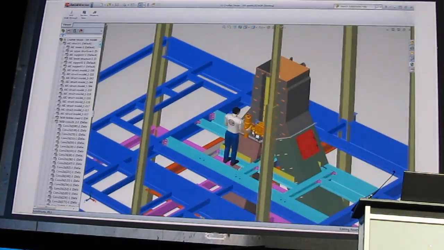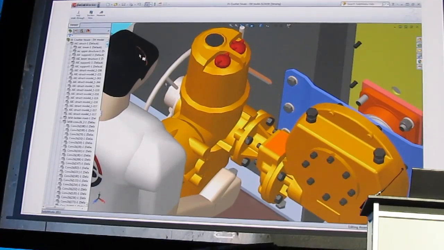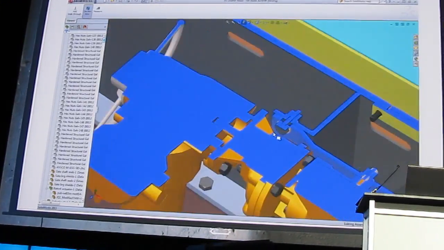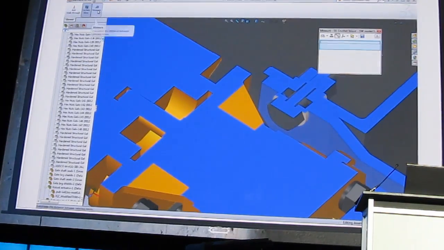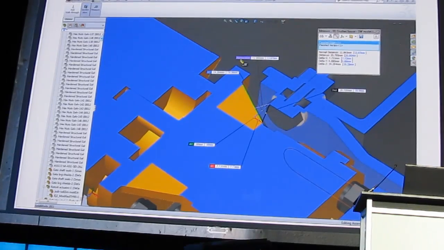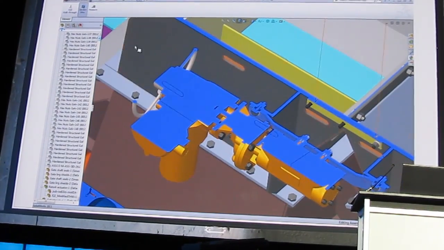Let's take a look at this gate valve, for example. Looks like a bit of a tight fit there. But using the section view, we can dig down even deeper to see if there's any possible problems. The measure tool is available to interrogate our model for clearances. And you can see that there's no way someone's going to be able to access this fault, so it looks like it's time for a design change.